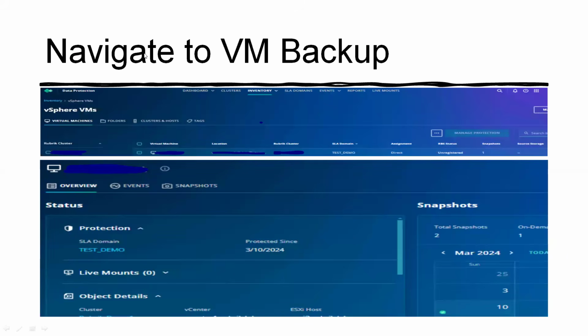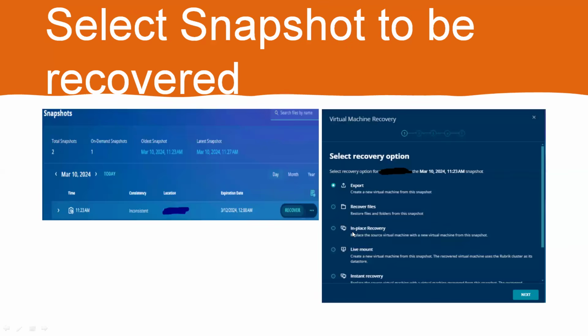So first, we should navigate to backup inventory. We select VMs, select the VM and take an on-demand backup. Check whether the backup is completed or not. If there is no backup, take an on-demand backup and select the restore point or snapshot that should be recovered. And here on the right side you can see the recover option.